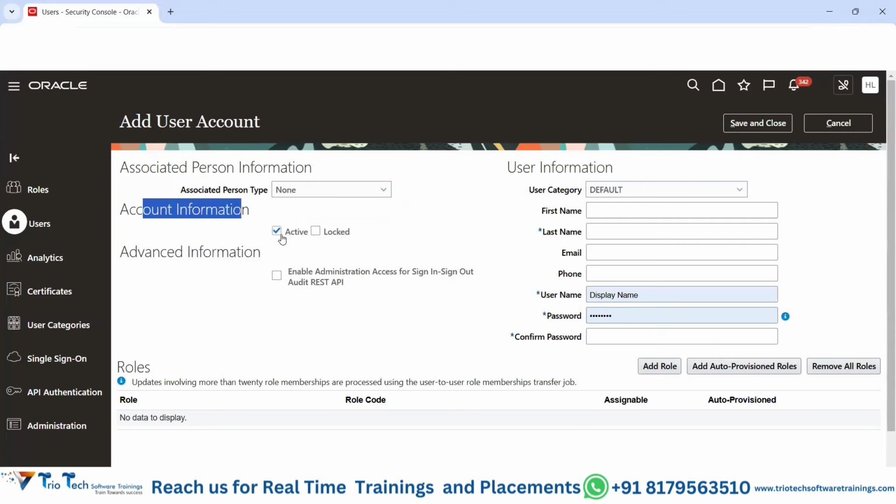Account information: select active. If you uncheck active and create the account, it is useless; you cannot use that account to log in. Keep it active. Locked: when the account will lock, I will tell you in the next 10-15 minutes. Just keep this. While you are creating a new user account, it should be active. Advanced information is not required.